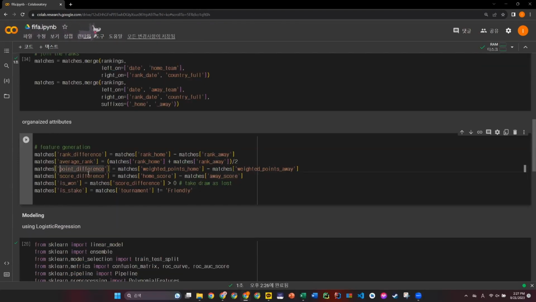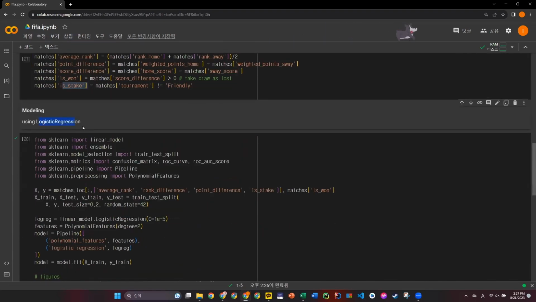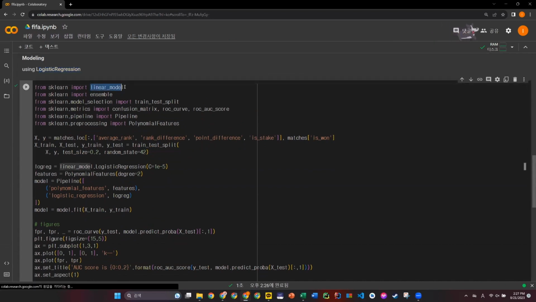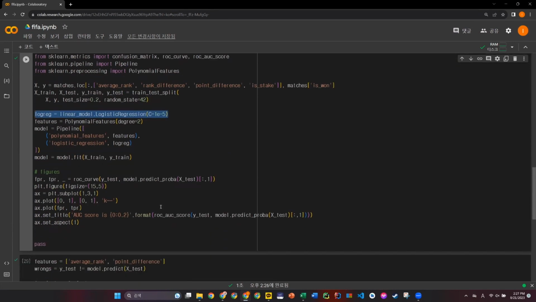This is cell 3, and this is where I organized the attributes and generated the features. For example, rank difference is made by the operation of rank home and rank away, as that is redefining the features. This is cell 4, and this is where I tell you how I generate the model. To generate this model, I used the linear model in the sklearn library, and I also used logistic regression as I told you before. After generating the model, I also evaluate the model using the ROC AUC score.